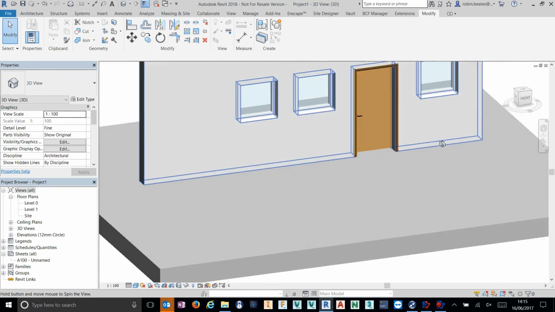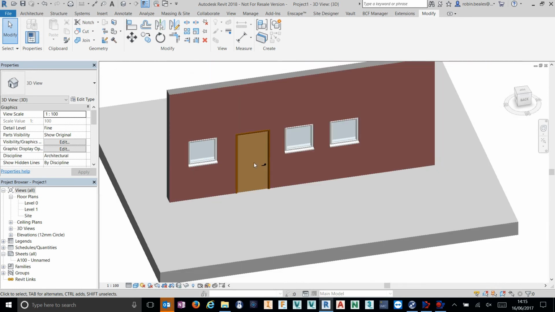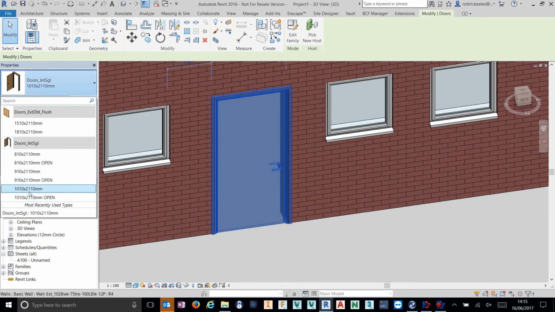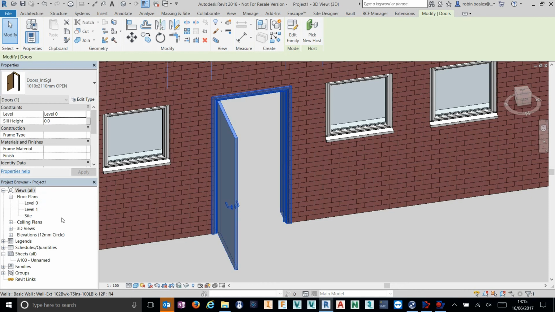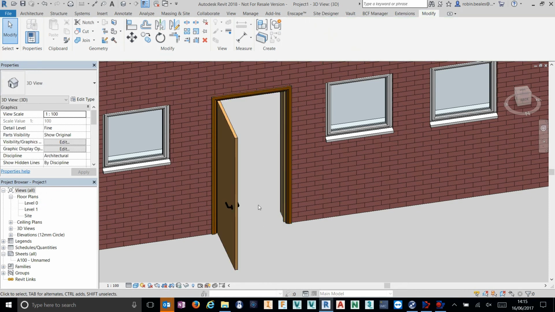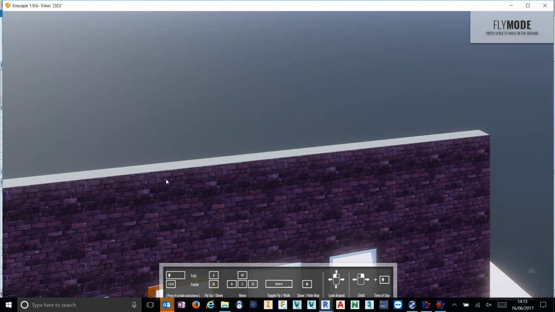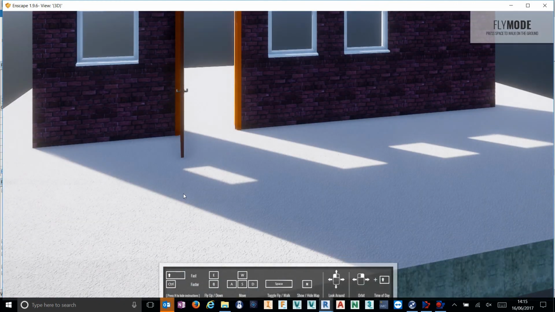And now we can see we have that door inside of our Revit model. If I grab it and change the type to 1 meter 10 by 2 meters 110, open, that will open the door for us. And instantly in that case, when I go back into Enscape, it just looks so much nicer. It's more inviting to walk into the visualization when you've got that.